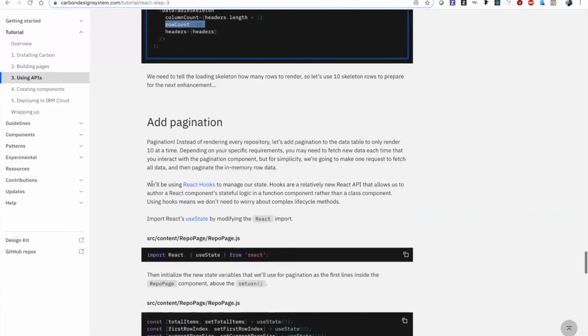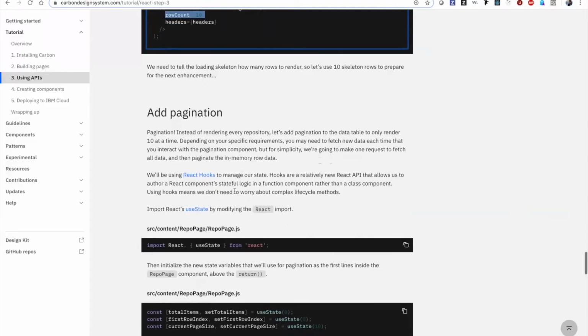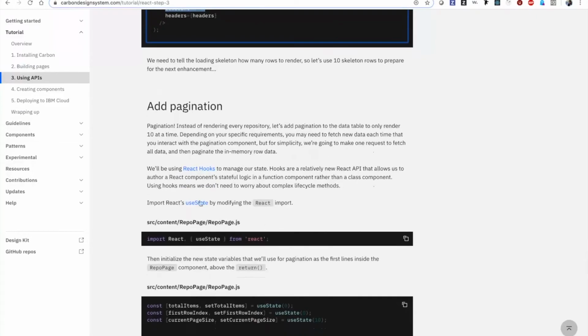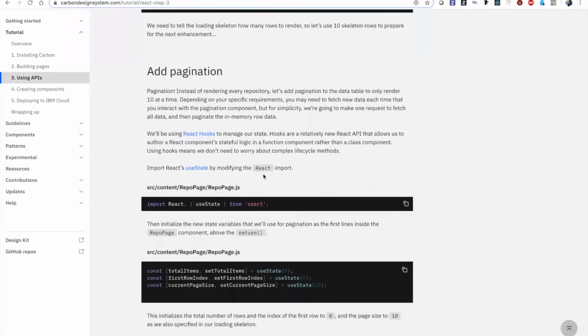Add pagination. Instead of rendering every repository, let's add pagination to the data table to only render 10 at a time. Okay, we'll be using React hooks to manage our state. Hooks are a relatively new React API that allows us to author the React component's stateful logic in a function component rather than a class component. Import React's useState by modifying the React import.